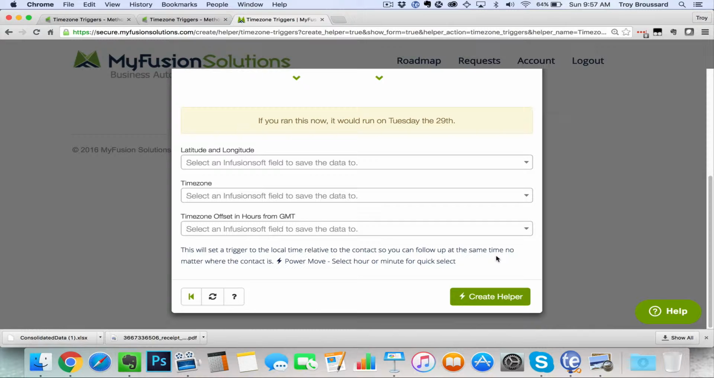The other option is to use the offset in hours from GMT time, and this will just store a numeric value like +5 or -5 or -8 or whatever the correct offset happens to be for that particular time zone.